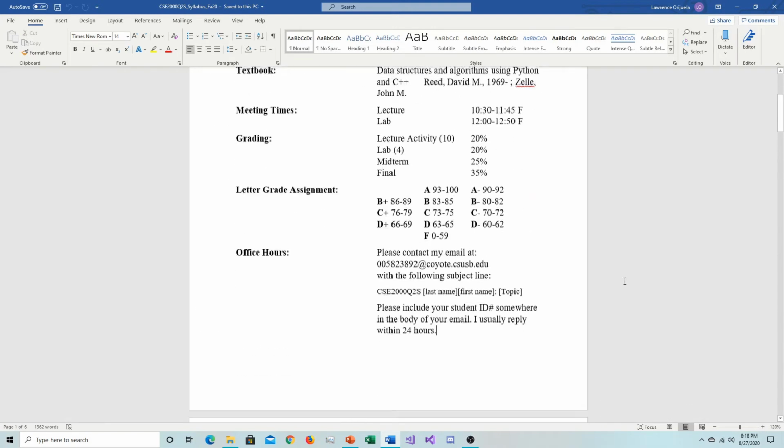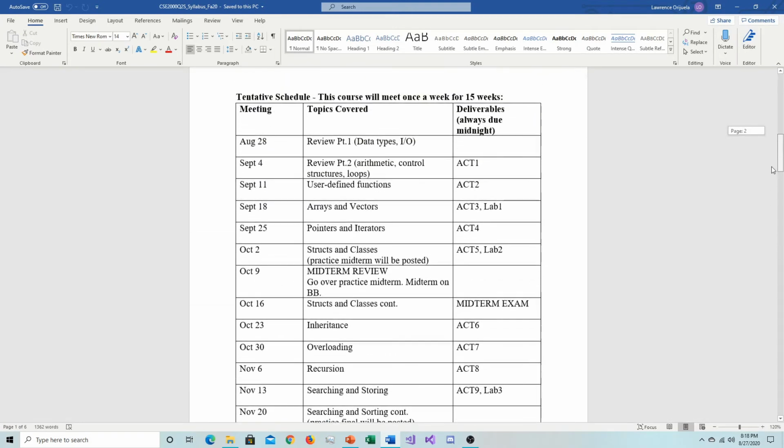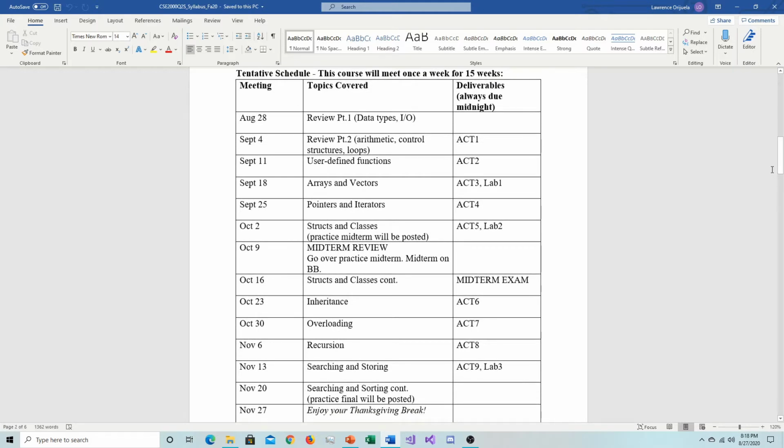Okay, so next is the tentative schedule. Oops. So I spent a long time drawing this out, but I think I organized it in a way that I'm satisfied with. So for these first 2 weeks, like I said before, it's just going to be review. We're going to cover everything that you should have learned in CSE 201, which is data types, input, output, arithmetic, control structures, and loops. And then the next week, we're going to cover user-defined functions.